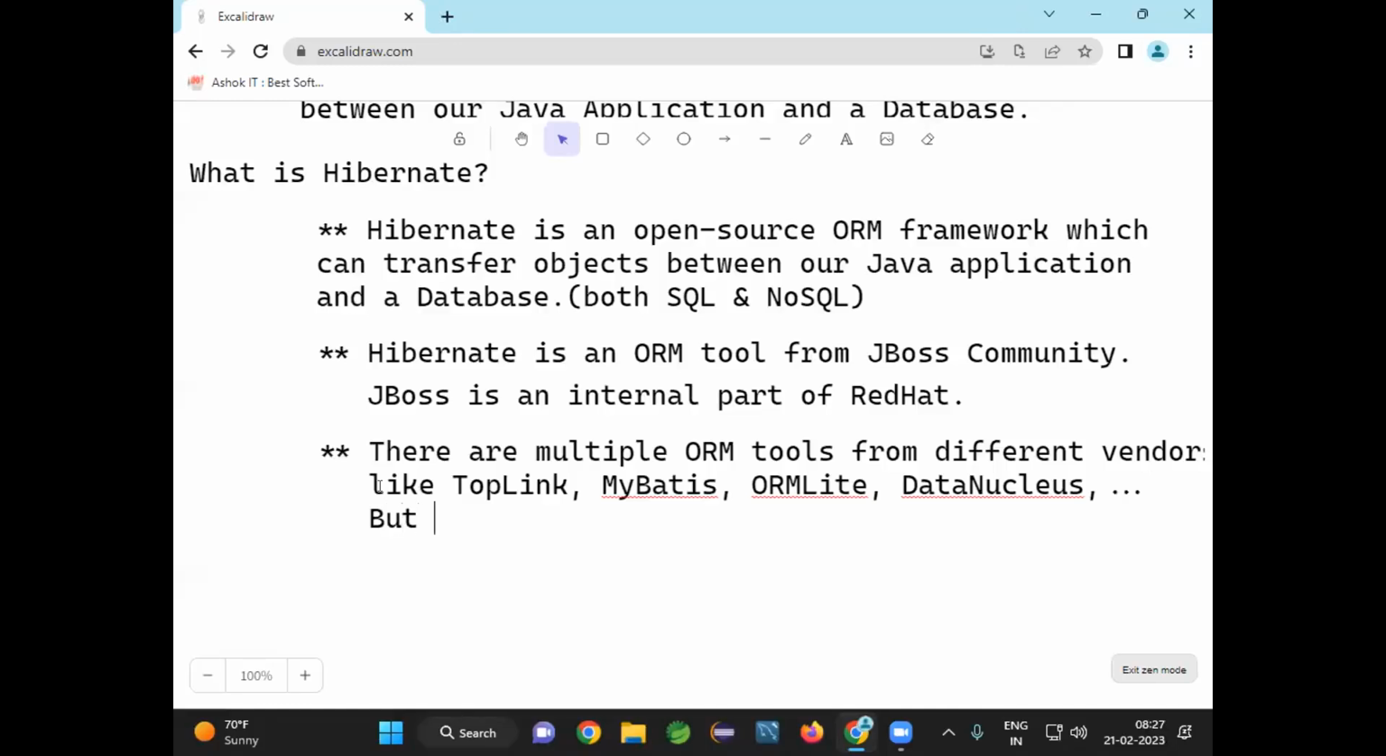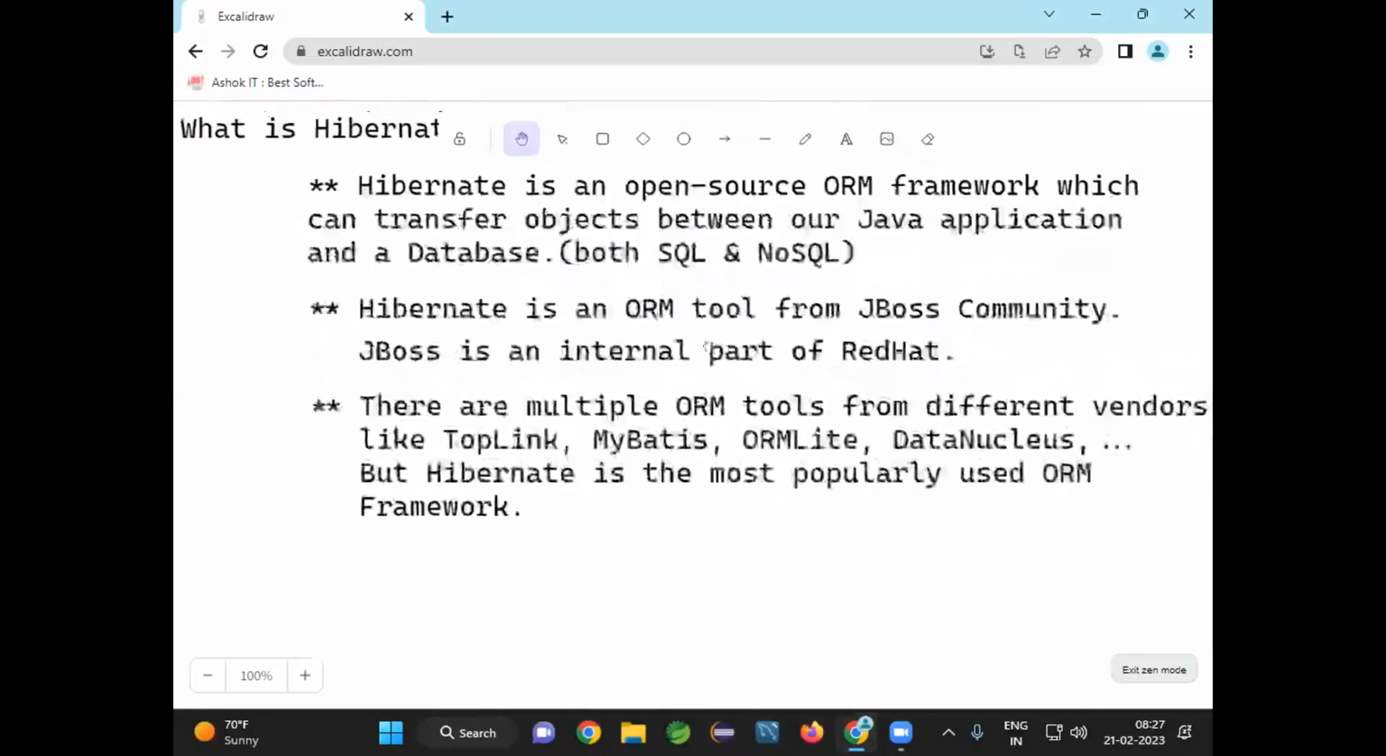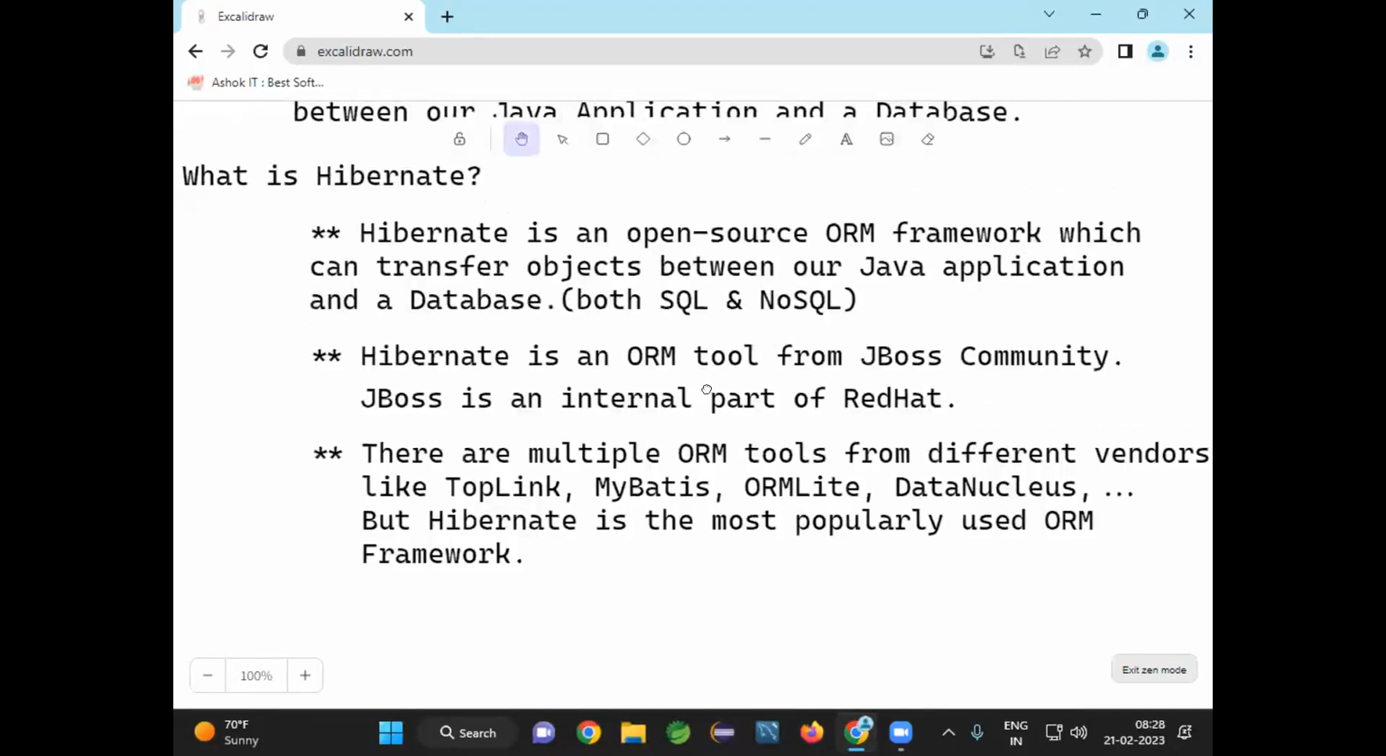But Hibernate is the most popularly used ORM framework, or we can call it a tool, whatever it is. A tool can also be called a framework. A framework is basically for reducing the burden on developers and to develop our applications very fast. We got frameworks into our Java application development.